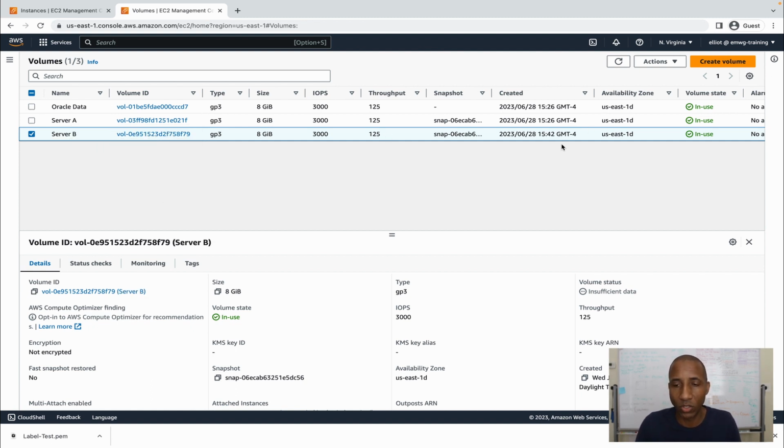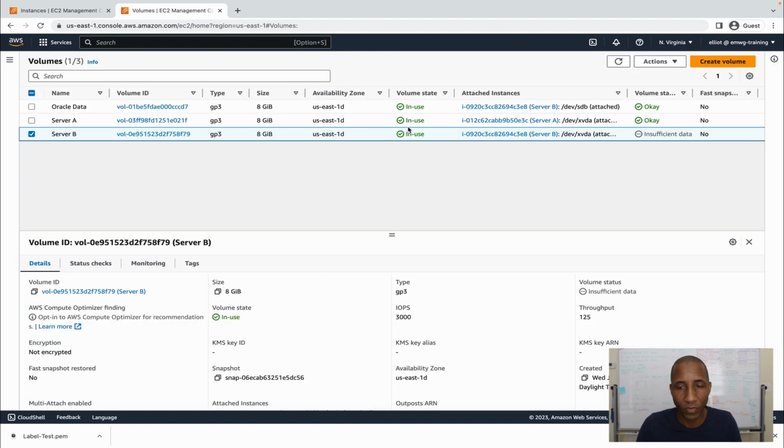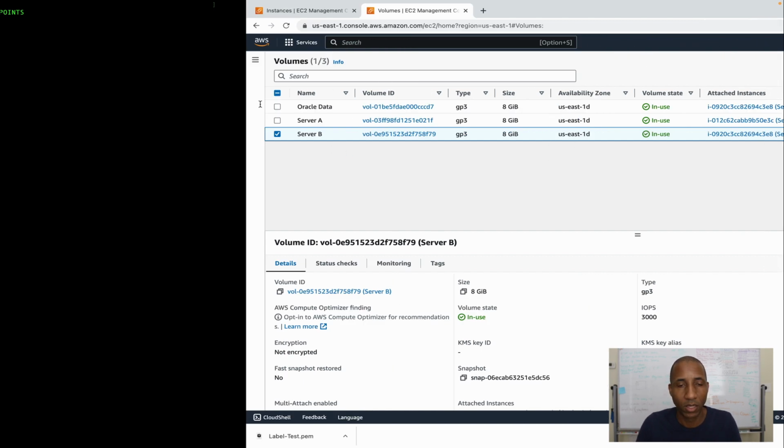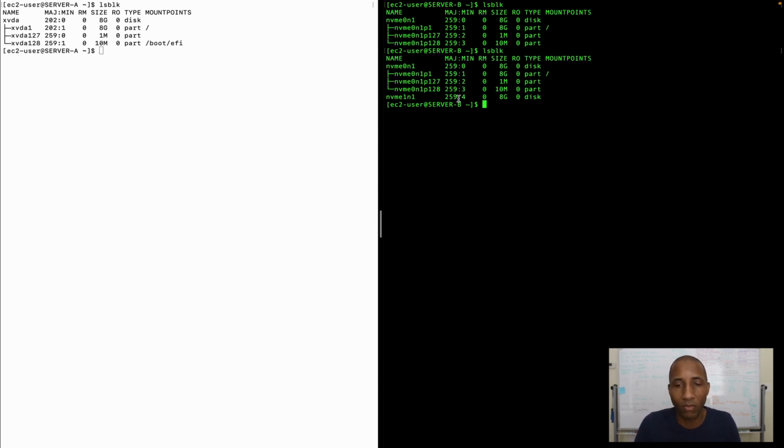You can also adjust how you view the different columns. Like we don't need this, we don't need that. We do want availability zone, state. We don't need alarm statuses. We don't need encryption. So we get rid of some of these. We don't need IOPS. So let's confirm. And now we've greatly limited what we see column-wise. So we can see that they're all in US East 1D. And we see the server B should be attached now, or the volume. So there it is, NVMe.